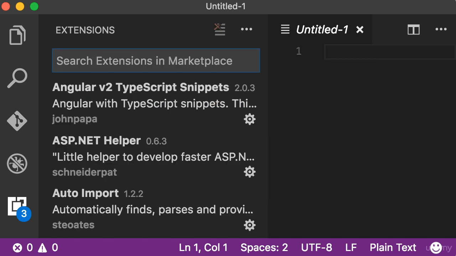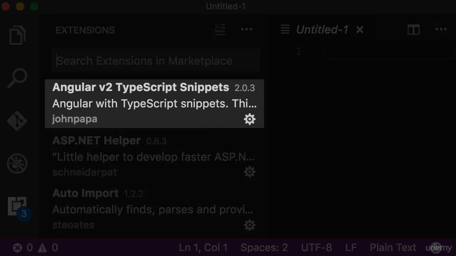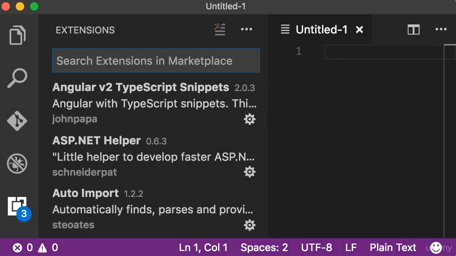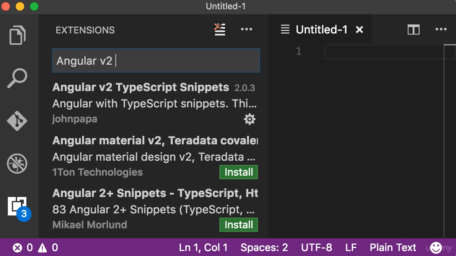Here you can see the extensions that I have installed. So I've got this Angular v2 TypeScript snippets. And with this, we can easily create an Angular component or a service by using a code snippet. And I'm going to show you how this works later in the course. So to install this extension or any other extensions, simply type its name here, like Angular v2. And now you can see all the extensions available in VS Code Gallery. In front of each extension, you see this install button. So simply install it, and then you need to reload VS Code for the extension to take effect. Now let's go back and see what other extensions I have installed here.